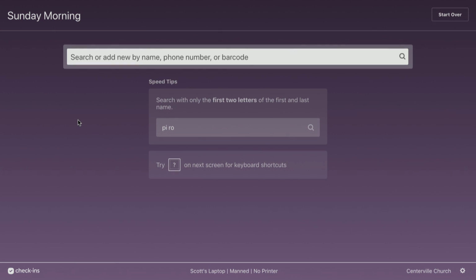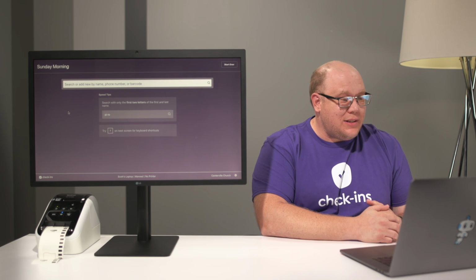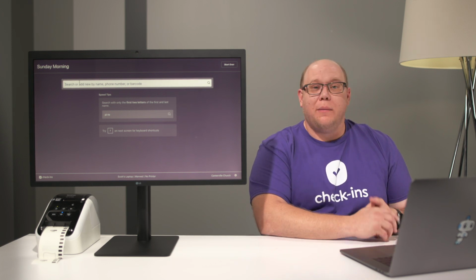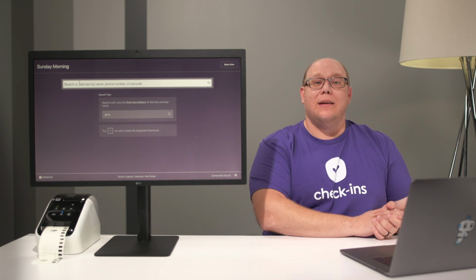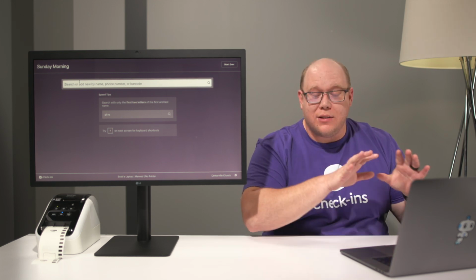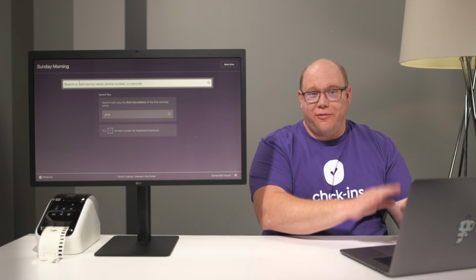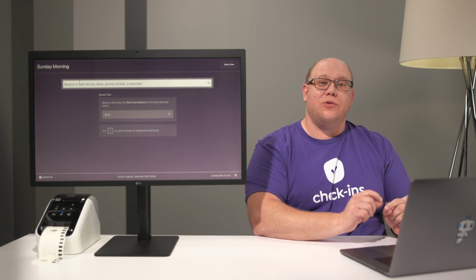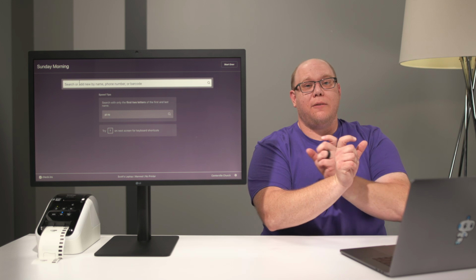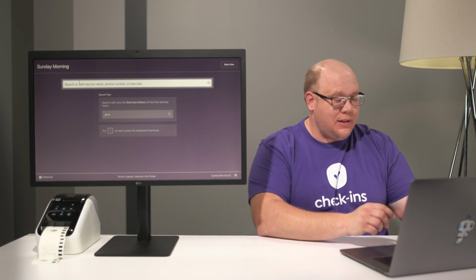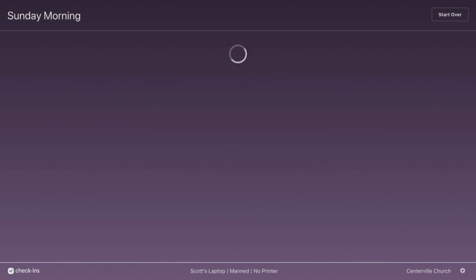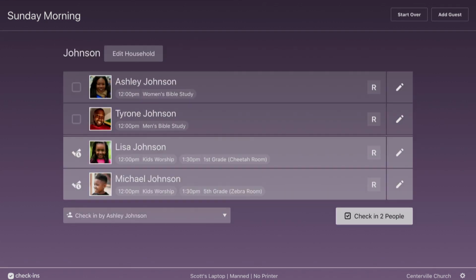So I'm going to jump over here to a manned station. You saw the self earlier. This is a manned station, and we're going to just pull up a household. Now, one of the great tips if you do have a keyboard is that you want to be as fast as possible, right? So the fastest way to pull somebody up is to just type the first 2 letters of the first name and the first 2 letters of their last name. So I need to pull up Ashley Johnson, so I'm just going to type in those 2 letters, hit enter, and it's going to pull up that whole household.